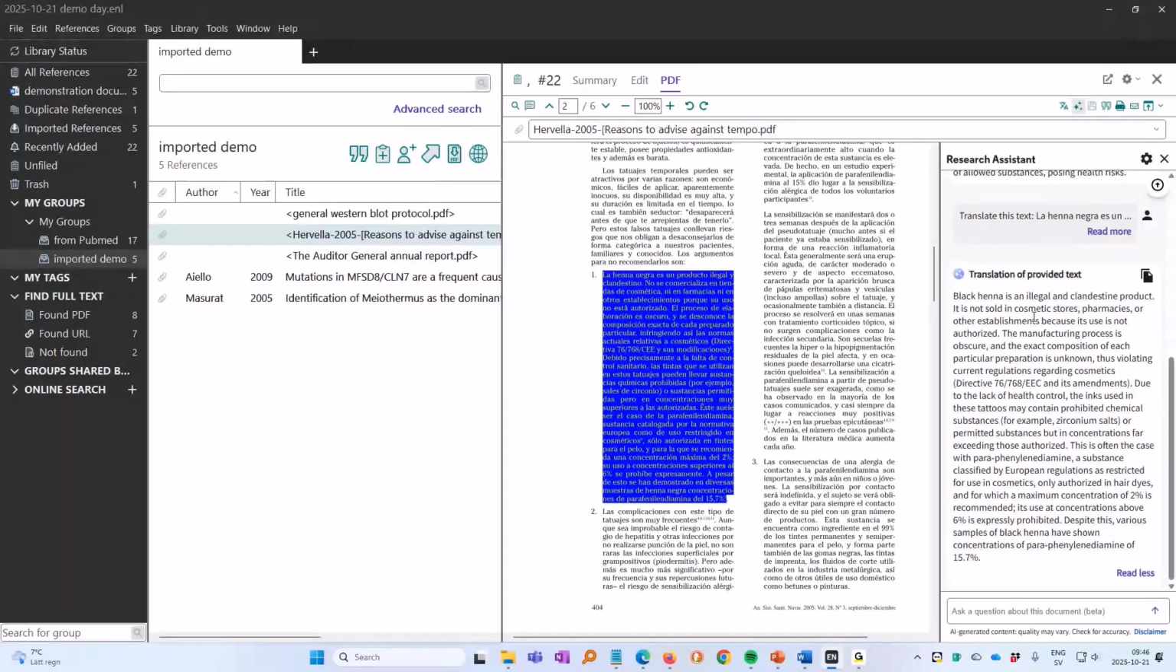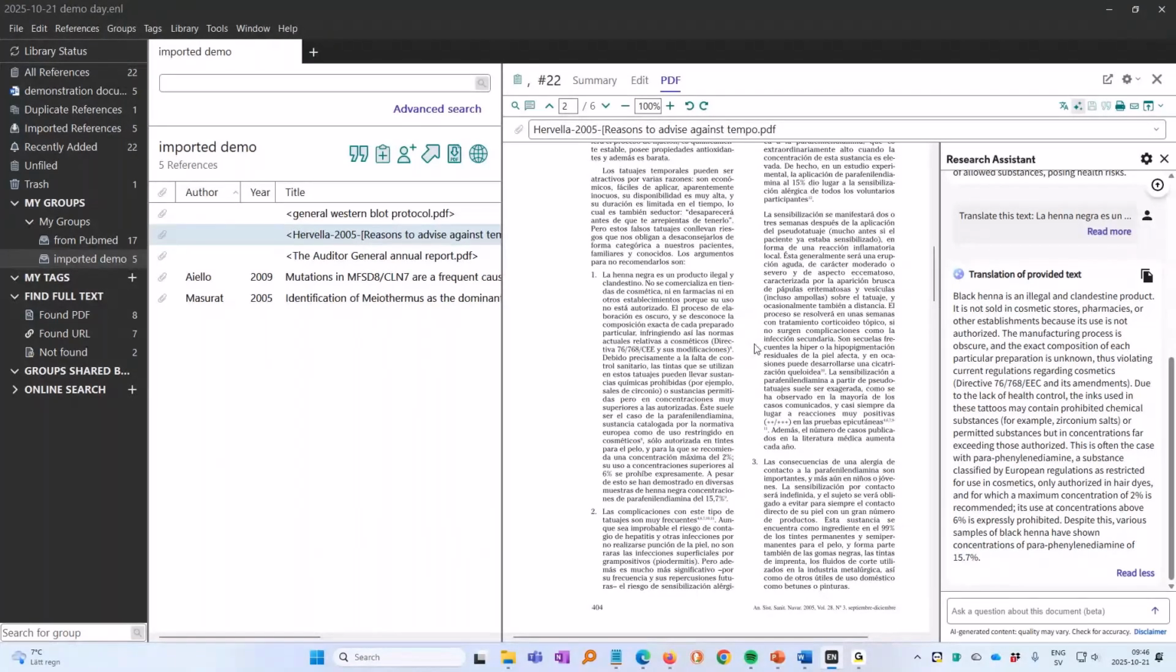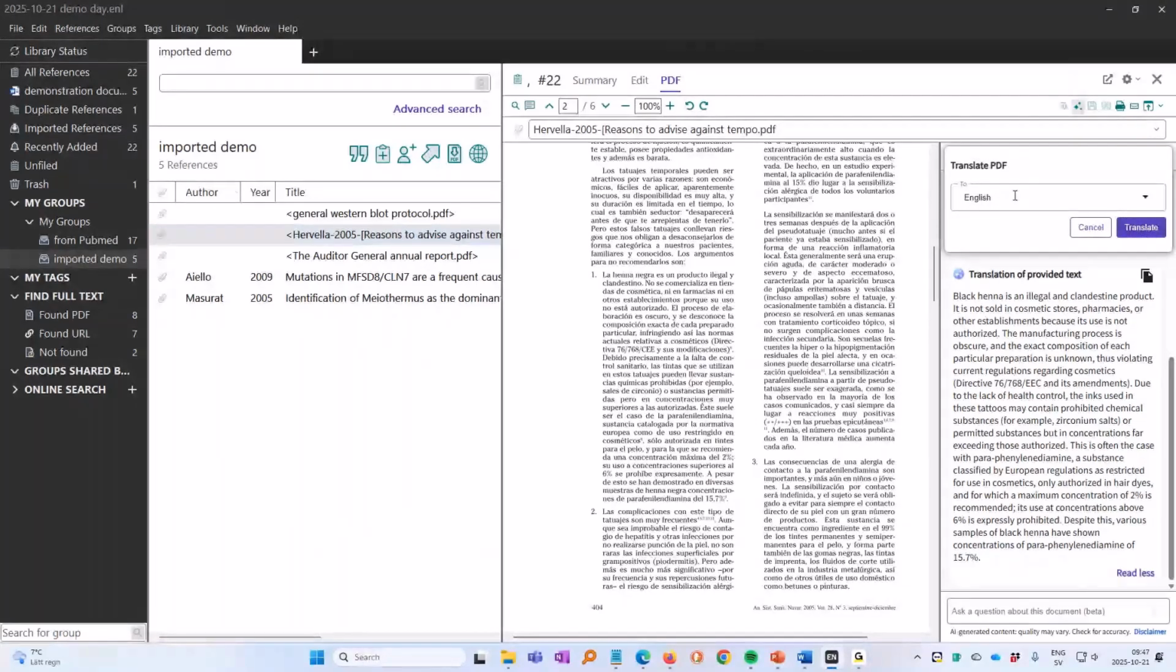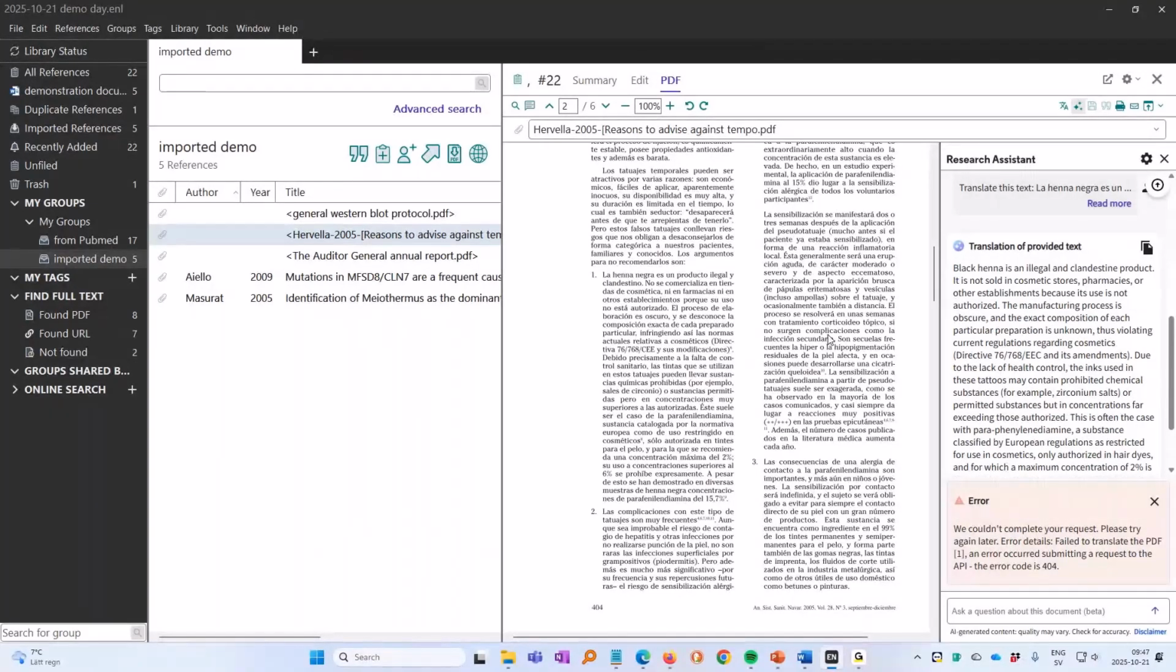But there's a small hidden gem here that I really like. So this is a full article. Okay, it's in Spanish, but I still want to read it. There's a small translation icon next to the AI here that you can use. So I'm going to click on it. It asks me, translate to what? And it will translate the full PDF. So, okay, translate. And we couldn't complete your request, of course. This is what happens when you do things live. Let's do it again.